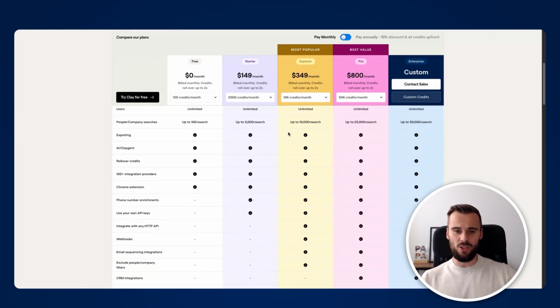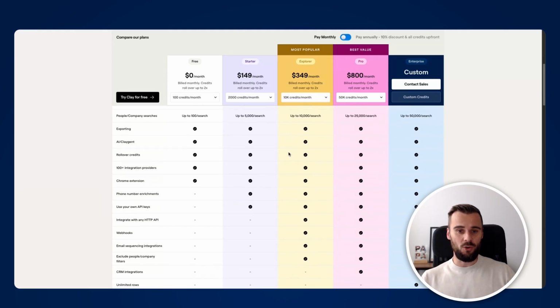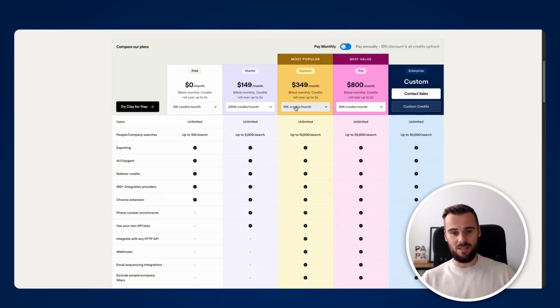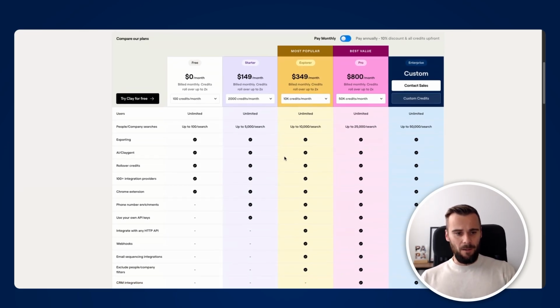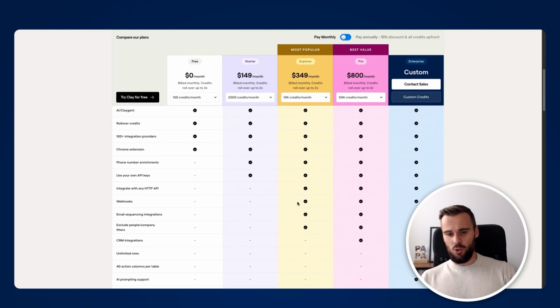It allows you to use ClayGem, which is really a cool feature. It allows you to bring your own API key, so to connect to other APIs, which in turn helps you to save a lot of the credits that you're getting. And in most months, I don't really use all of my credits. They just roll over to the next month. It allows you to use webhooks, which means that you can just get external data into Clay really easily.